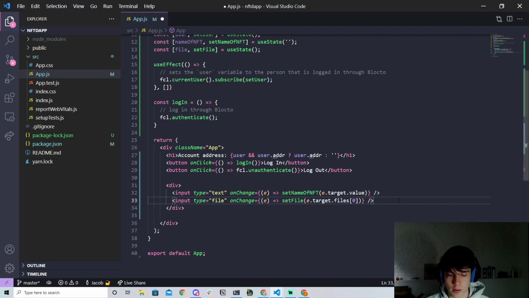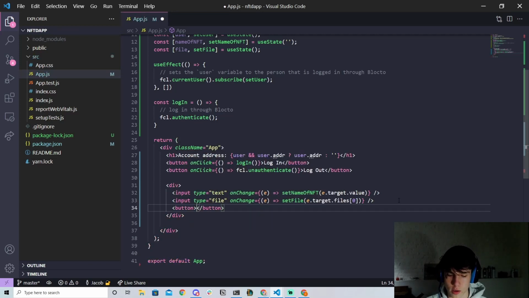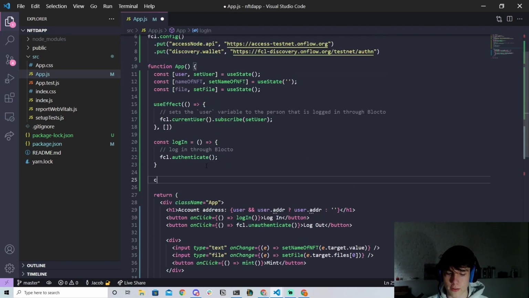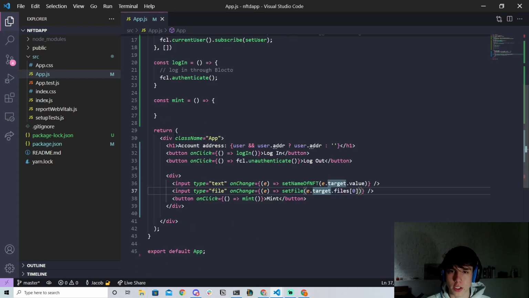And then the last thing we're going to do is have a button. And this is going to be called mint. And so we're going to have an on click here that's going to call a minting function. So mint. Oh, not that. That's not what I want. Like that. Okay, and I misspelled this as well. Cool. So what we can do is have a function up here called const mint equals like so. All right. Cool. And so this is going to mint the NFT.